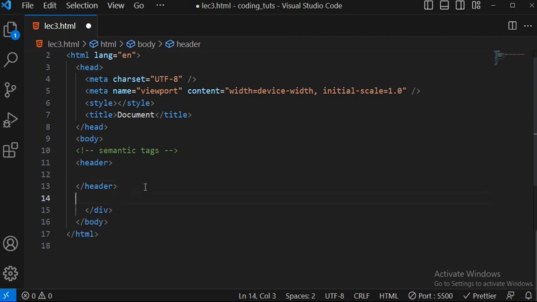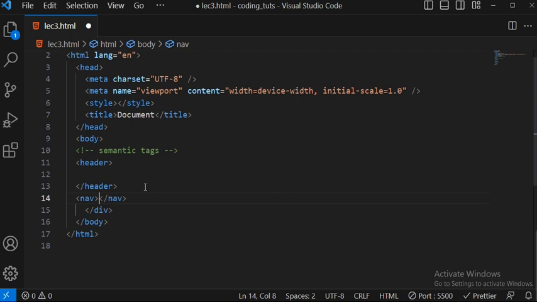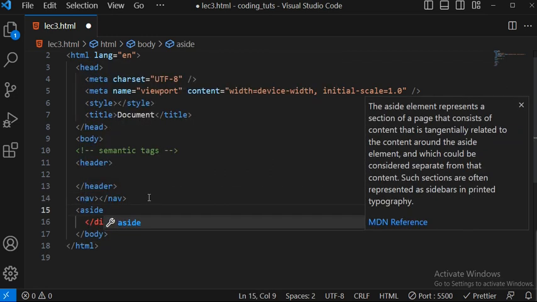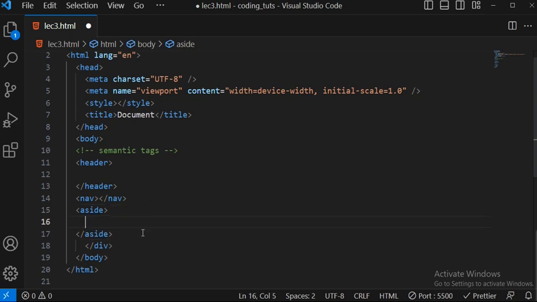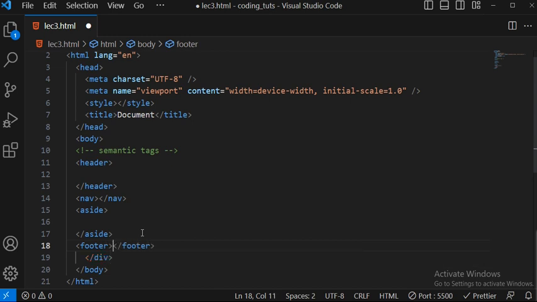After the header, there is something called nav. It's for navigation or something. These all are something called aside. And after this there is something called footer. So I just told you what it is. Header means a nav bar. Aside means a side corner. Footer means always below.